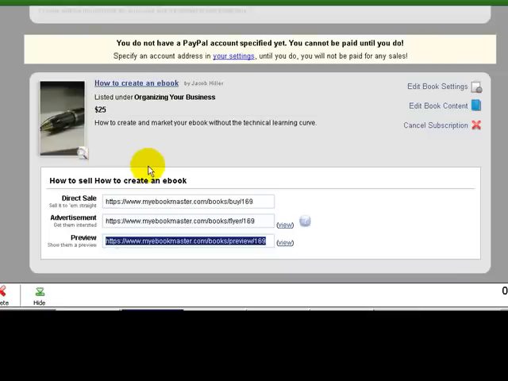Now, this is meant to be versatile. You don't have to use the direct sale, the advertisement, or the preview. You can use your own website and simply plug these links in, and you're ready to go.